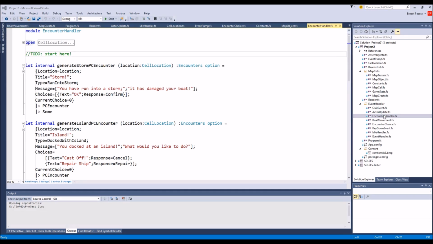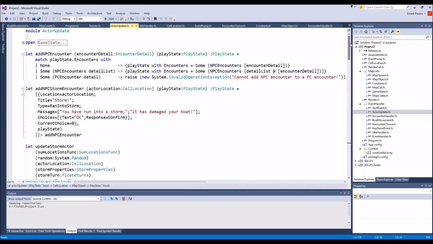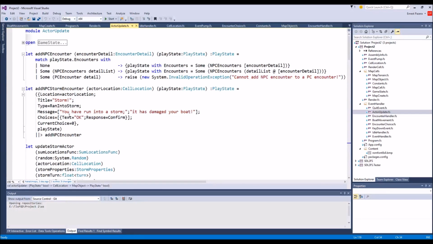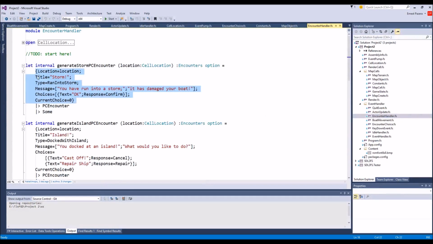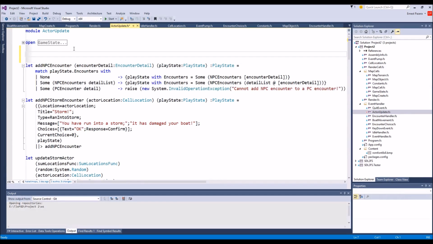We are at the top of Encounter Handler. We just finished up Actor Update yesterday. One thing that is abundantly clear right here is that this code at the beginning of Generate Storm PC Encounter is the same as this. And that's never any good, to have two pieces of code that are the same. So we're going to put it up in here, although I know this is not going to be the final.